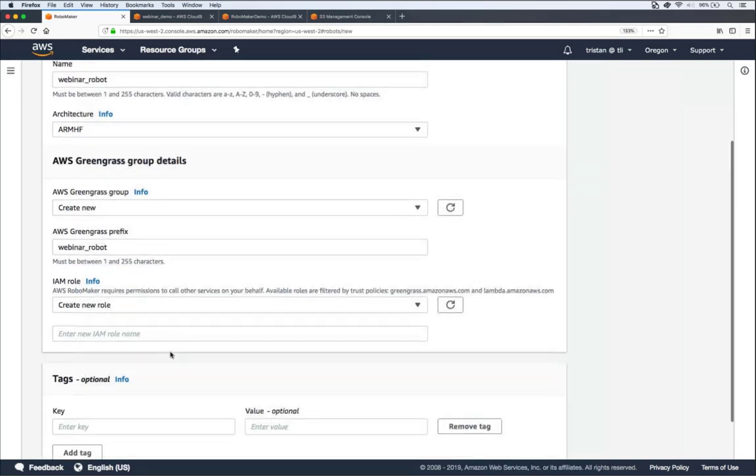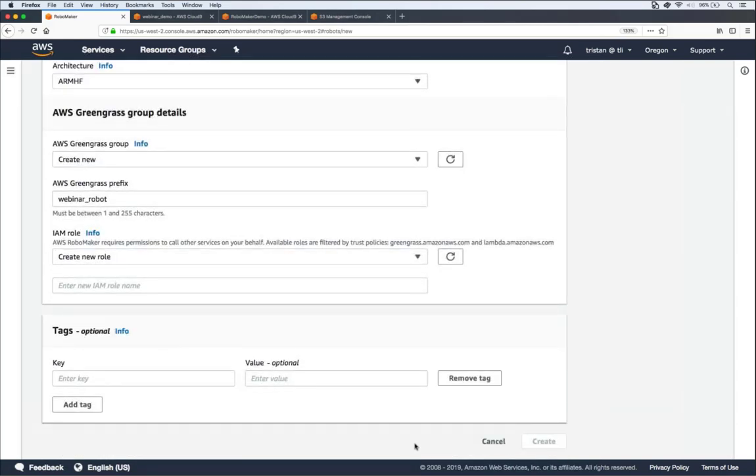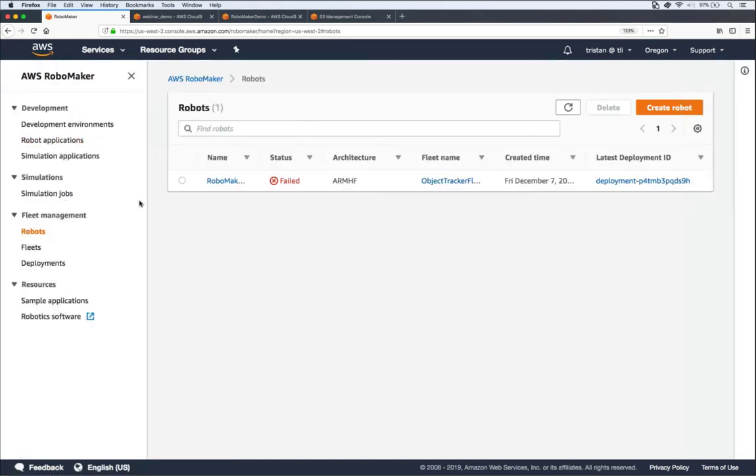But these are the steps to set up a robot, set up Greengrass, and configure it so that it will be able to communicate with AWS RoboMaker. And once you have set it up correctly, the status will change from failed to active or online. That way you know that your robot is communicating with the AWS RoboMaker service.